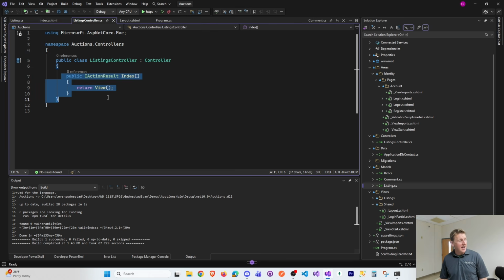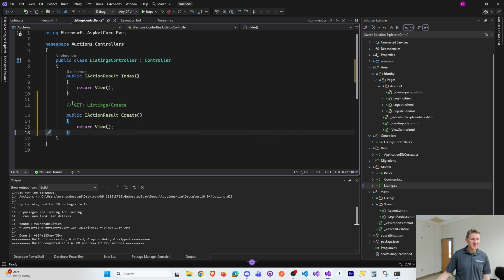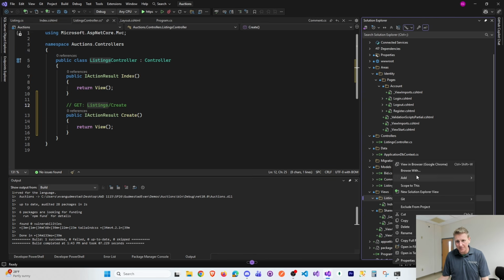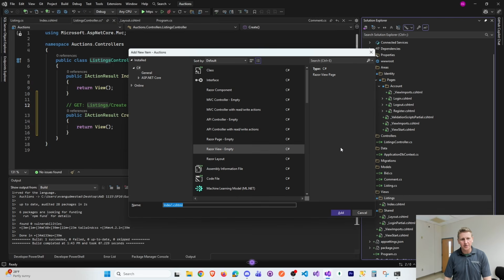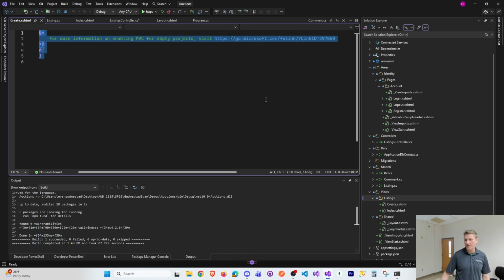So I need an action method to create a listing. Inside of my listings controller, the first thing I really need to do is be able to get the create page. I need to get a create page before I can then post a new listing, right? So very generically, this is listings create. Here's listings. Let's create our view called our create view. And now on this create view, we can post.